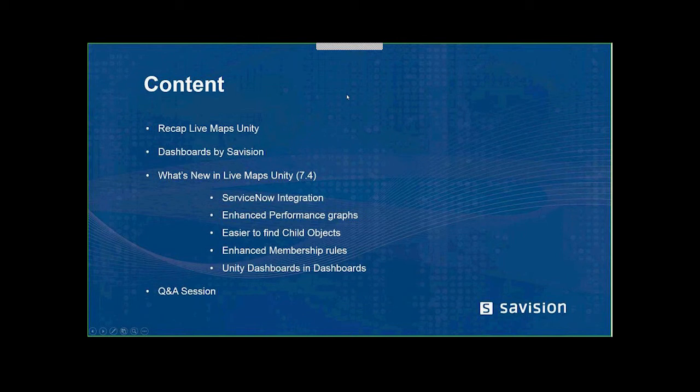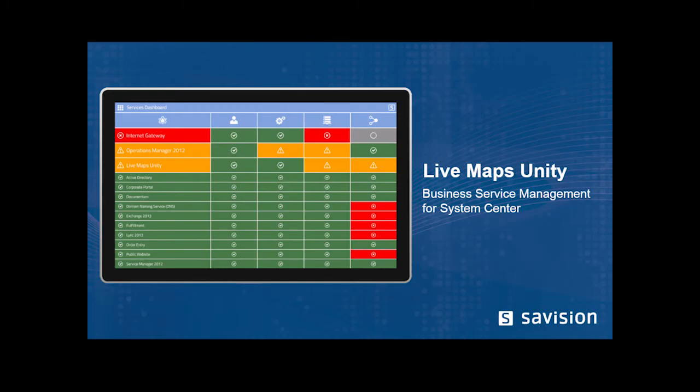And then the last thing is Unity dashboards and dashboards. And then, of course, we'll end with our Q&A session. So without further ado, we'll start with Live Maps Unity.